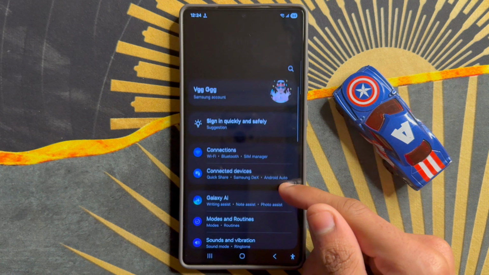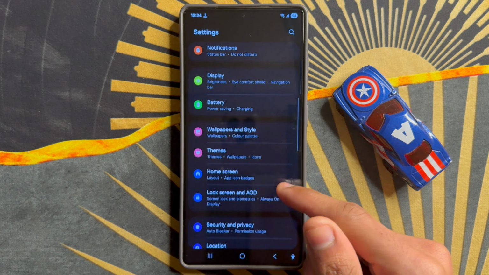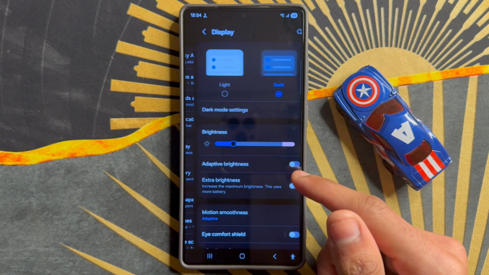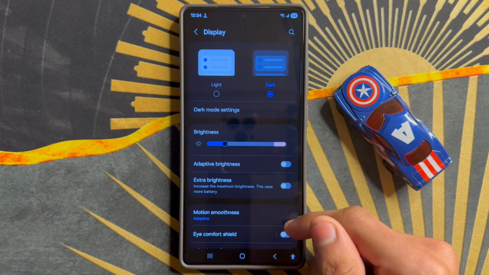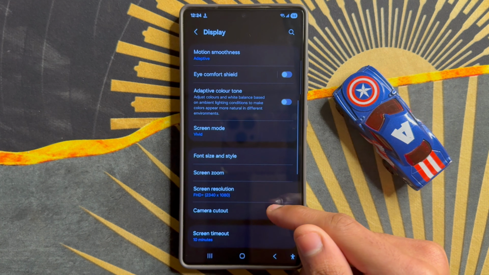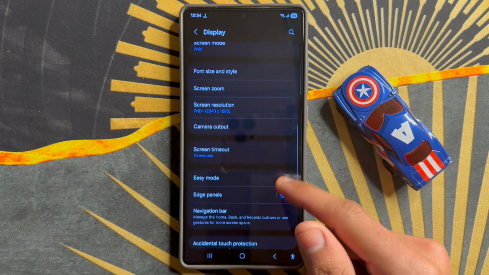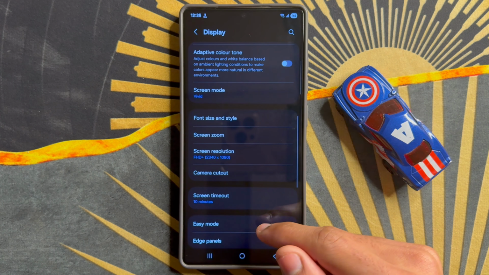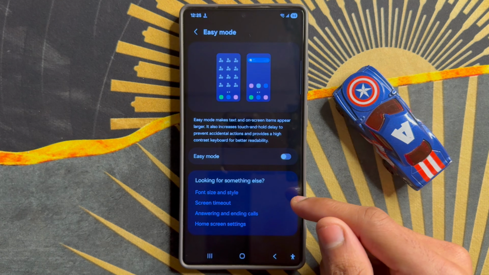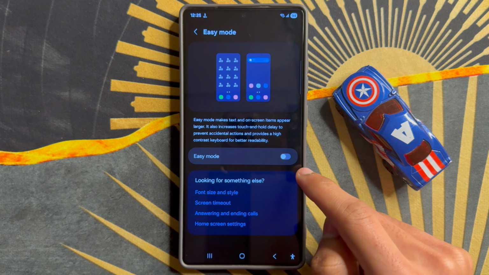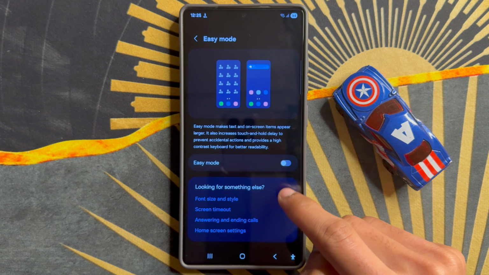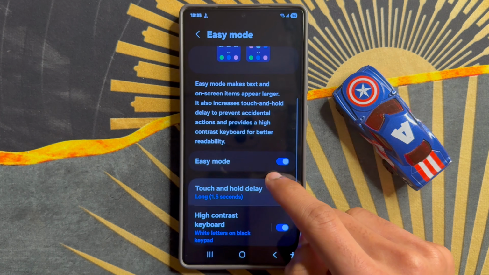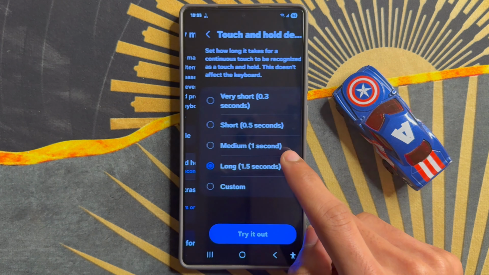Now in settings, scroll down and click on display. After clicking on display, scroll down and click on easy mode. After clicking on easy mode, make sure to turn on easy mode, and scroll down and you will see touch and hold delay is here.